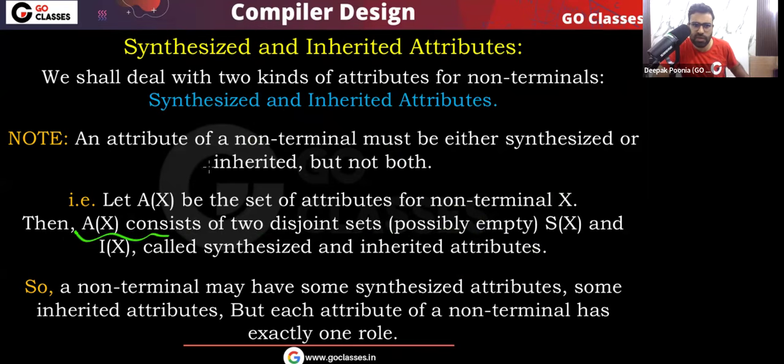This Ax, which is the finite set of attributes for non-terminal X, consists of two disjoint sets, possibly empty. Remember, it may be possible that for this non-terminal X we don't have any synthesized attribute, or we don't have any inherited attribute. So the set of inherited attributes, or the set of synthesized attributes, can be empty for non-terminal X. But they will be disjoint. So Ax consists of two disjoint sets, possibly empty, Sx and Ix, which are the synthesized and inherited attributes of this non-terminal X respectively.